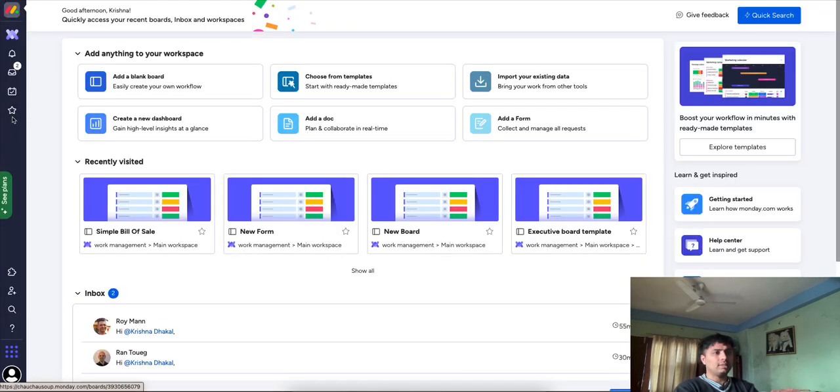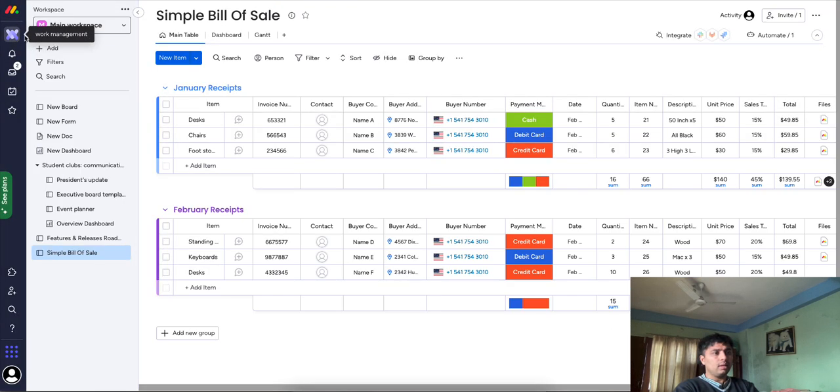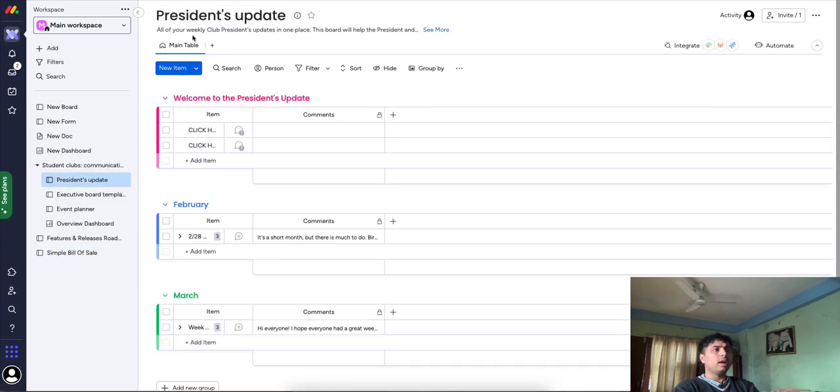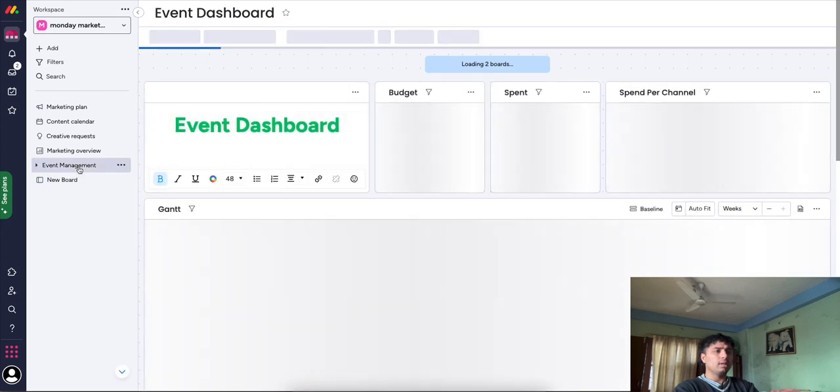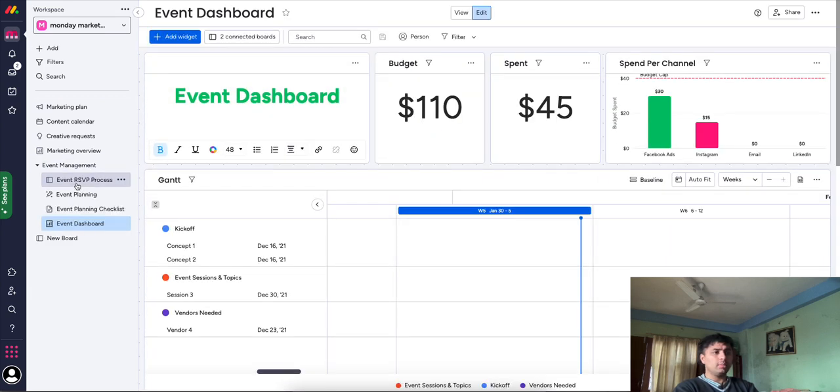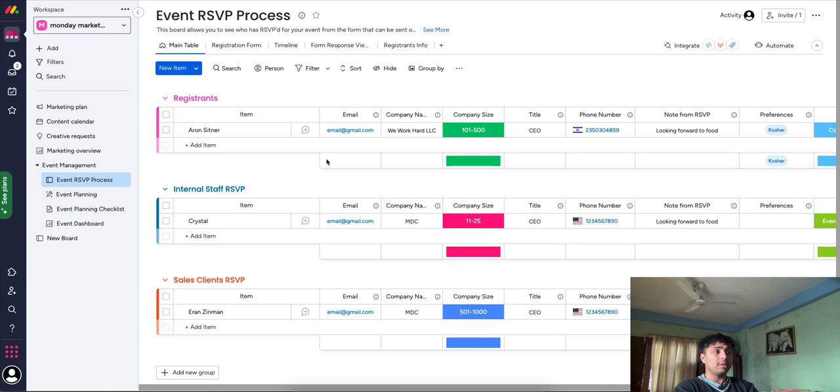I think I have already selected this one, and if I go to this event, it's an update in one place. I have selected a certain event. Yeah, it's an event dashboard. So it's an event management template I have selected from the monday.com template center.